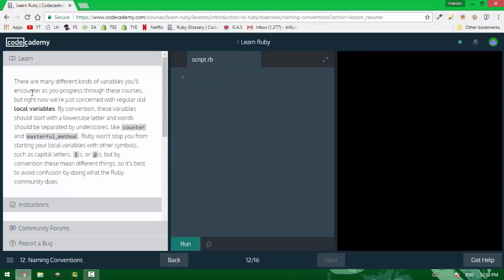Okay, next step. There are many different kinds of variables you'll encounter as you progress through this course, but right now we're just concerned with regular old local variables. By convention, these variables should start with a lowercase letter. The words should be separated by underscores, like counter. Ruby won't stop you from starting your local variables with any other symbol, but by convention that means different things, so it's best to avoid confusion by doing what the Ruby community does.